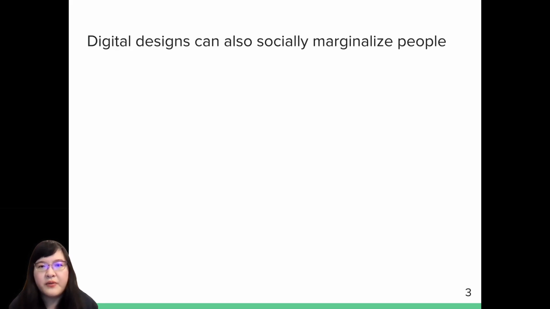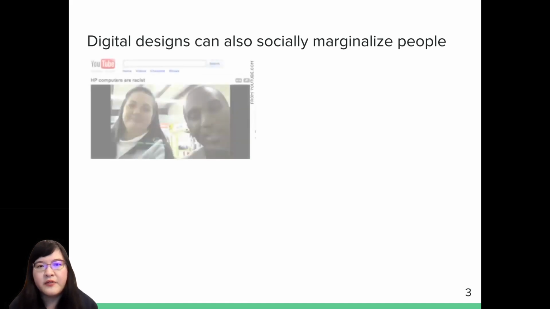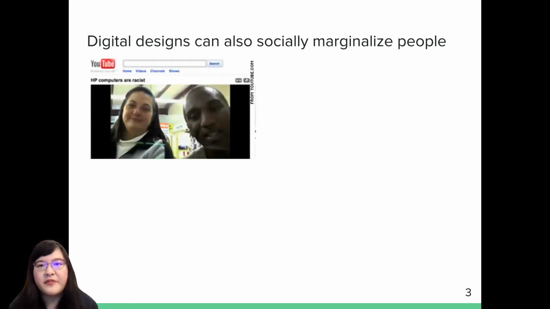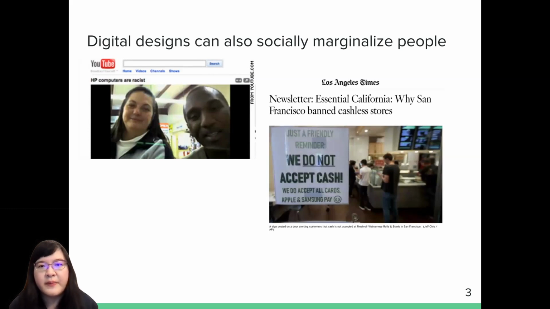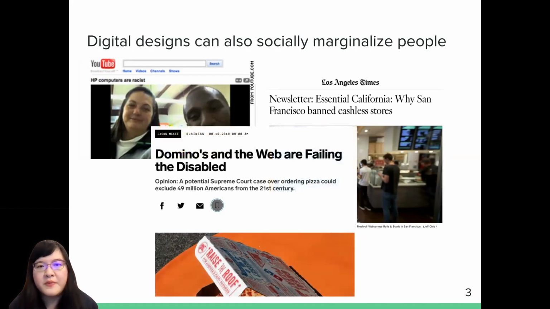Today, we can find more recent examples of the socially marginalizing effects of digital design. For example, face tracking webcams that fail to recognize those of darker skin tones reinforce inequality. In addition, digital-only payments in stores can marginalize socioeconomically disadvantaged users. Finally, website and mobile apps for ordering pizza that are not compatible with screen readers place additional burdens on blind or low vision users, present a poor user experience, and also reinforce existing social inequalities.